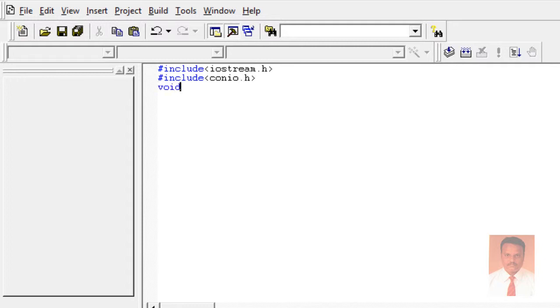followed by void main. Either you can use void main or int main. If you use int main, you need to return some integer value. If you're using void main, there is no need to return a value.